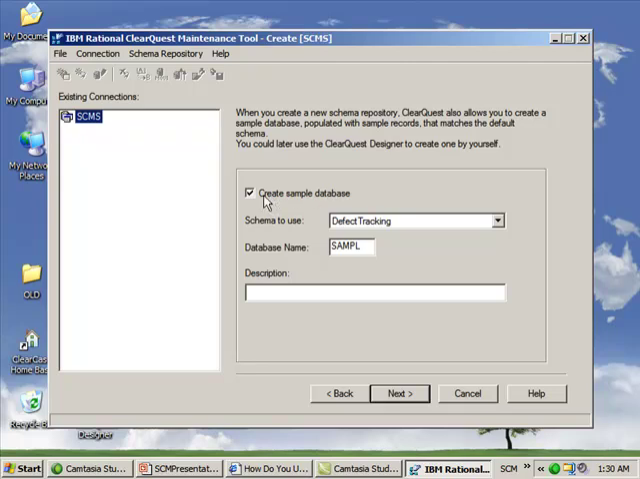At this point, if our goal was only to create a master schema repository, we could have clicked off create a sample database and finished the process. But for the sake of this example, let's go ahead and create a sample database. We are going to use defect tracking, and we're going to call our database SCMS1. A description.